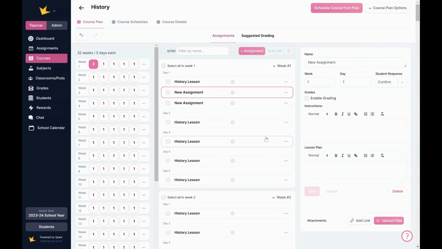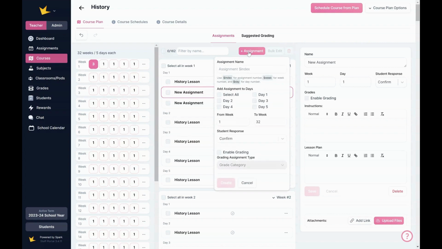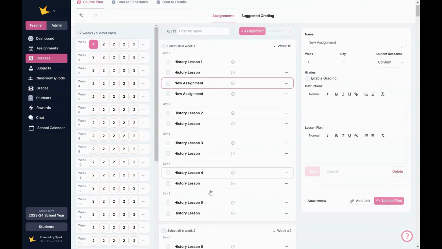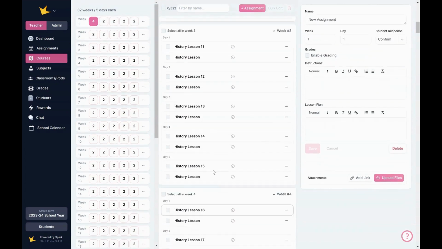You can also create assignments in bulk with different names using the codes listed here. $index for the assignment number, $week for the week number, and $day for the day number. $index will number the assignments in order starting with 1. For example, if you type History Lesson and then $index, it will create assignments called History Lesson 1, History Lesson 2, History Lesson 3, all the way to the end of your plan.